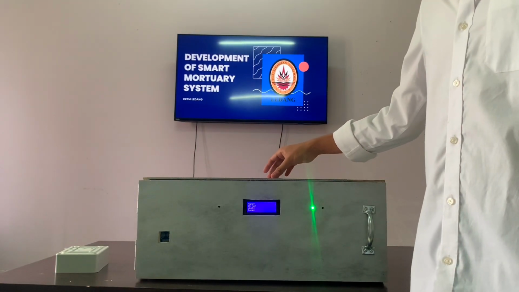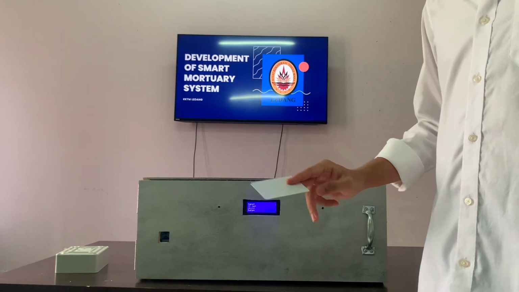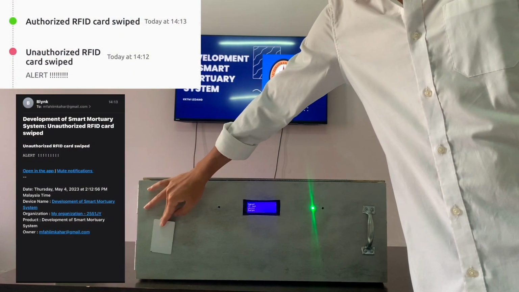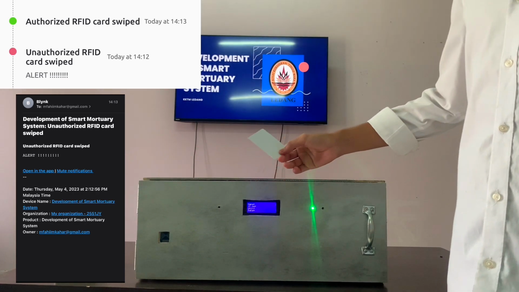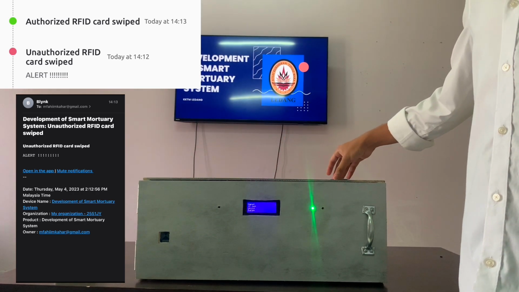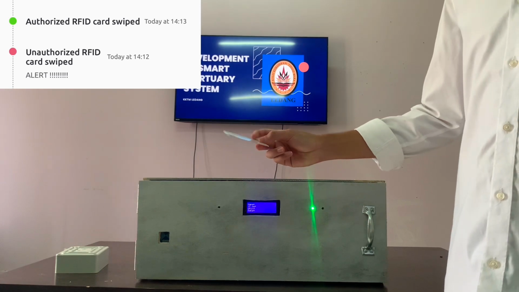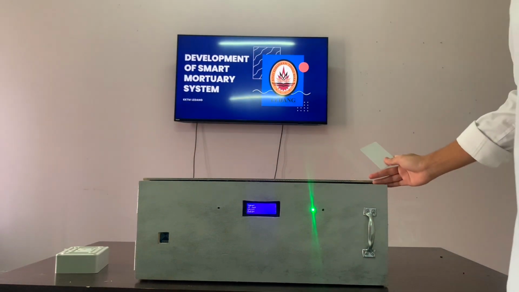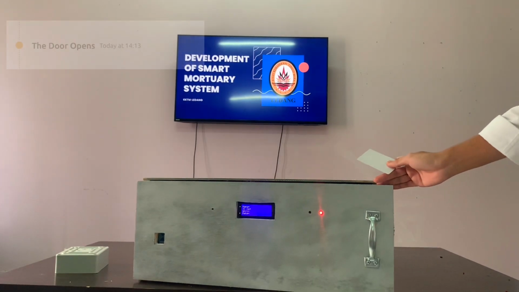First of all, we use the wrong card to make sure the RFID sensor works properly. When using the wrong card, the door will not open and a notification will be sent to inform the user that the wrong card is used. While when they are using the correct card, the door will open and a notification will be sent informing the user that the correct card is applied.